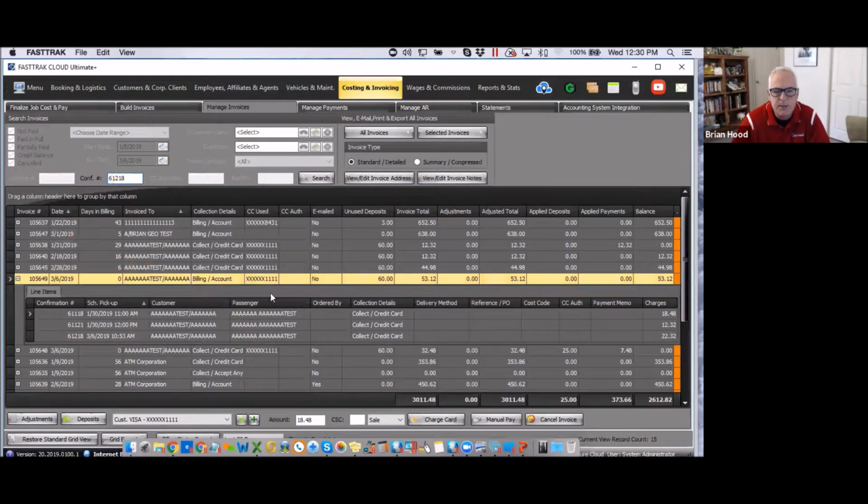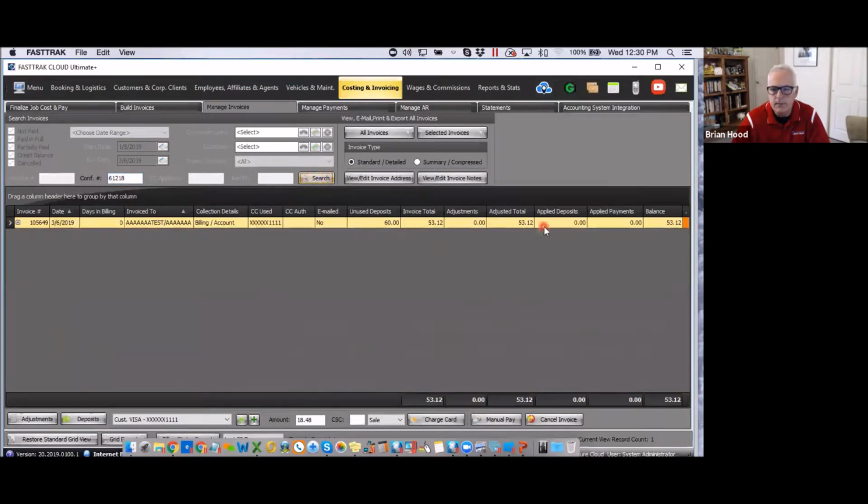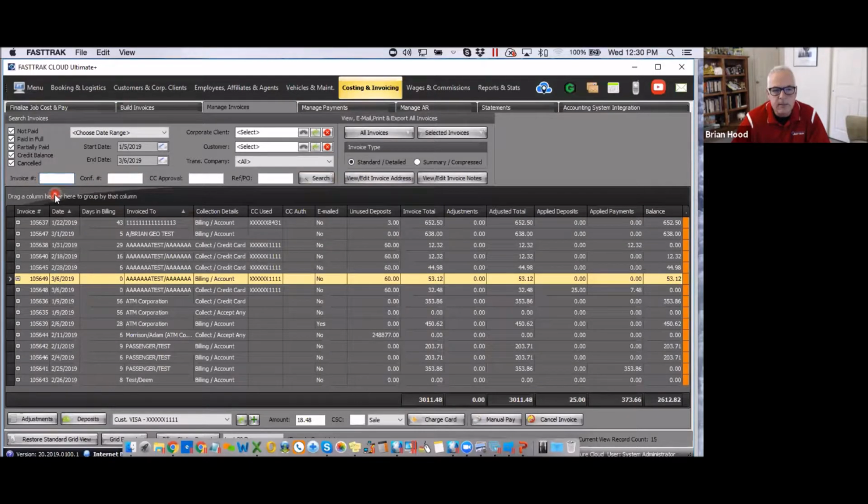type in a confirmation number, perhaps a customer calls you up and has a question about a confirmation. They don't know which invoice it is on, nor do you off the top of your head. If you have the confirmation number, do a search and it'll bring you the invoice that has that confirmation number on it. So you don't have to go searching all over the place to determine where things are. Go ahead and delete that back out of there. I can do a search for an invoice instead of having to go through date ranges to find things.